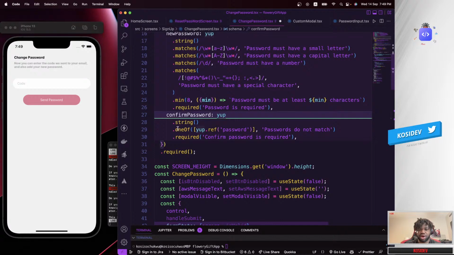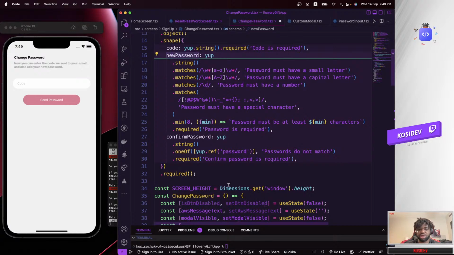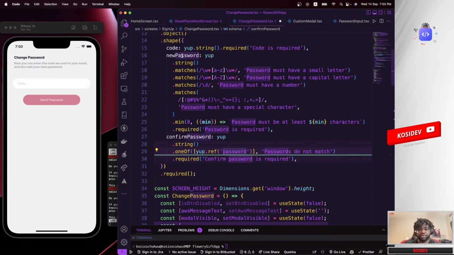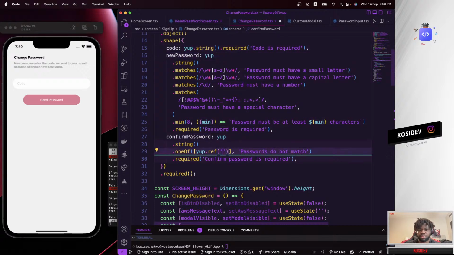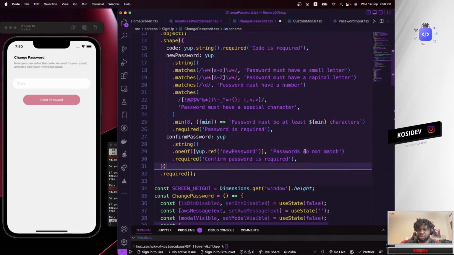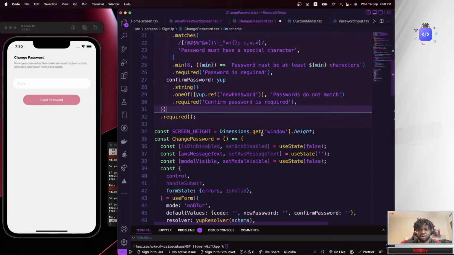And also the same with confirm password. It should be a string, and it should actually be the same as new password, making a reference to it. So we have to give it the same name, so new password, because we're making a reference to this one. Yeah, and if both of them are not matching, we could just say passwords do not match, and then required, confirm password is required. Yeah, that should be it. So let's see what else we need to do.